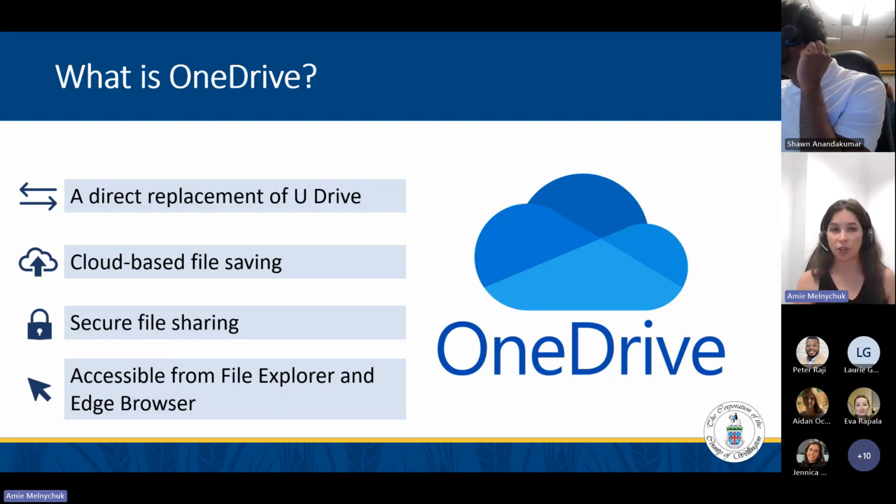It's secure file sharing, both internally and externally, as I already alluded to. So you can share files live between your colleagues. You can link them in documents. It's a good way to save all that through an encrypted means. And it's accessible from both File Explorer and Edge browser.